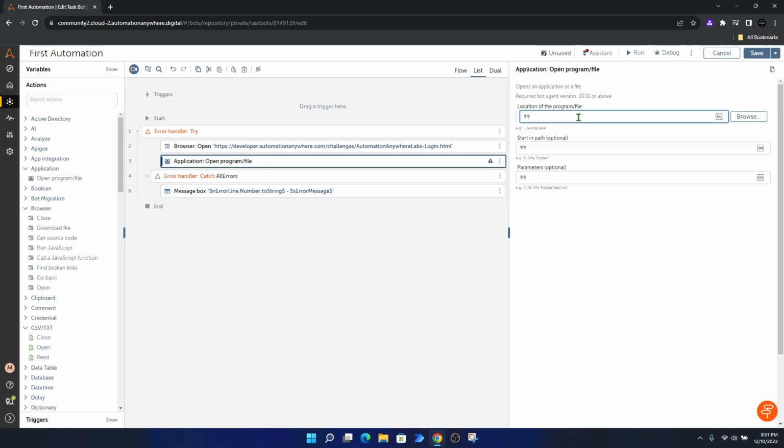Here, the location of the program file. For this, we just type Chrome. And we can give here parameters, what you want to do when the program is opened. And for sure, we need to provide as well the link to the web page. And as we see here, parameters are optional, we can add some parameters.